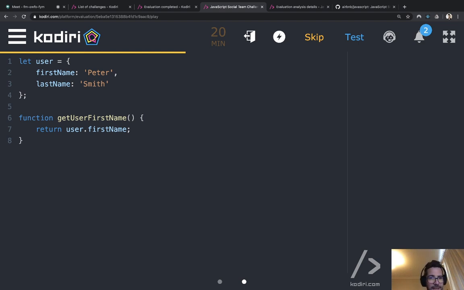Do you agree with Elena? Okay, I think Elena is right. But now I've got a second question. What if I want to get not the first name, but the last name? Well, yes, I can create another function called getUserLastName, and then, following Elena's guidelines, I can return user.lastName.